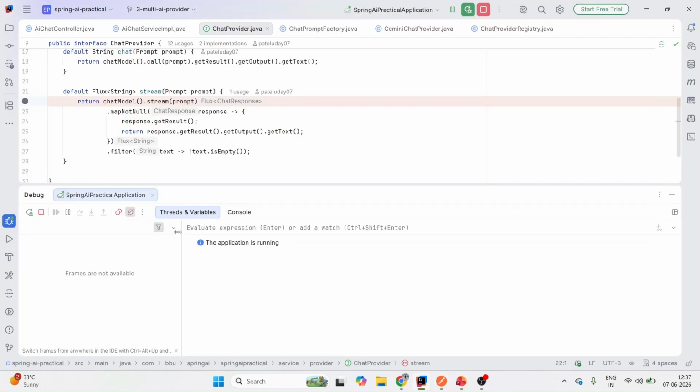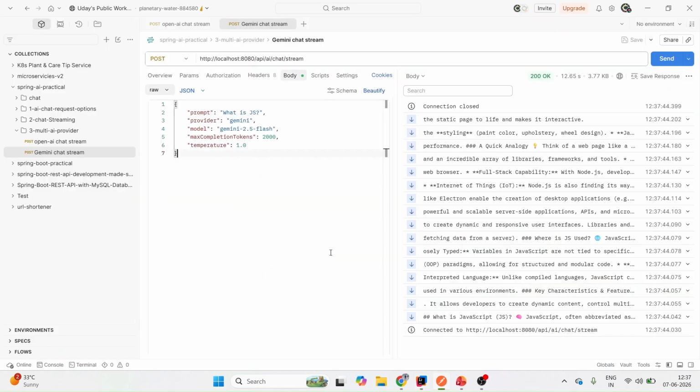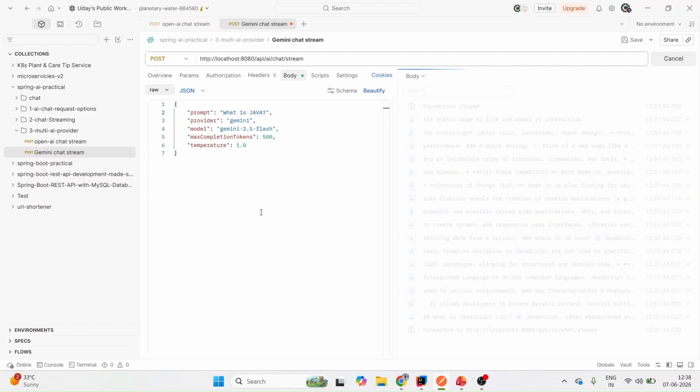All right. Let me check if I am stuck somewhere. No, I'm not. I have received the response. Looks like Gemini is giving a bit of a slow response. But let me use small tokens and say what is Java instead of JS. Let me say what is Java and let's wait for the response.